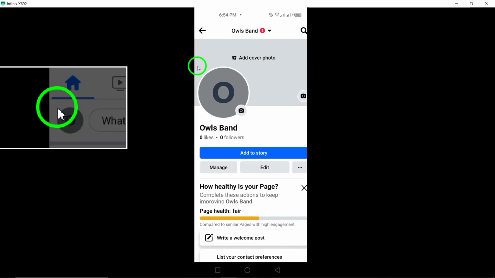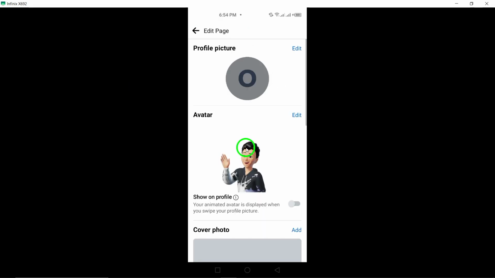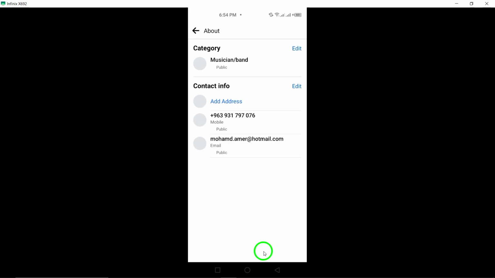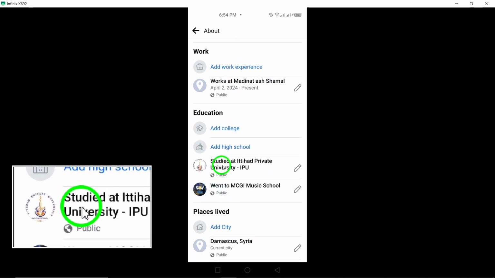Locate and tap the edit icon positioned at the top right corner of the screen. Scroll down to the bottom and select Edit Your About Info. Under the Education section, find and tap the pencil icon next to your college information.